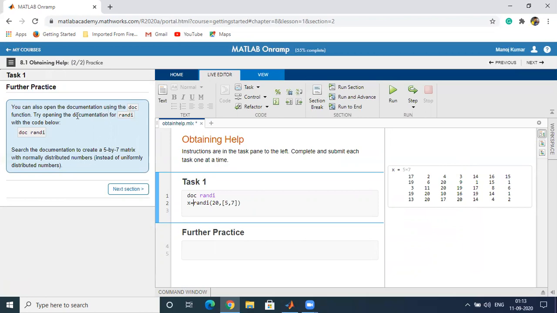we can use the doc function, and you can also open the documentation using the doc function. Try opening the documentation for RANDI, doc RANDI. So we have already seen this. Click on the next chapter.